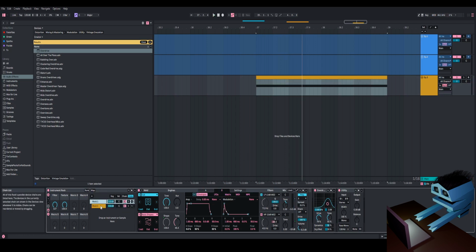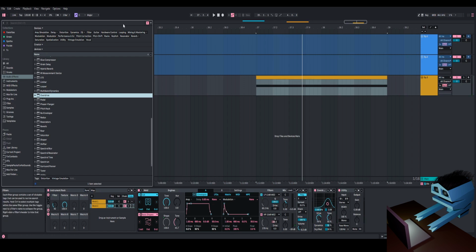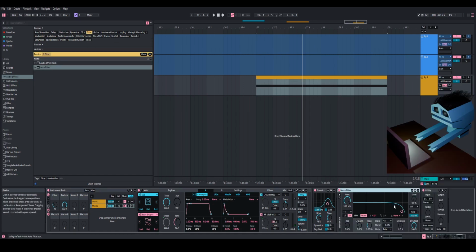So we got both of our Melds here. I think that's about it, really. That's the sound that I got earlier. And then you can even add another filter on here, so let me grab an auto filter.